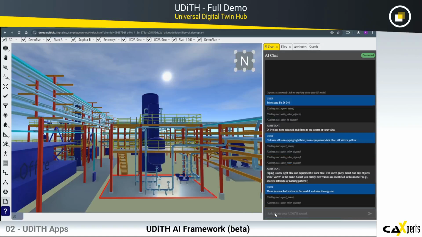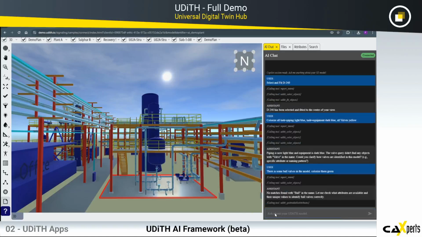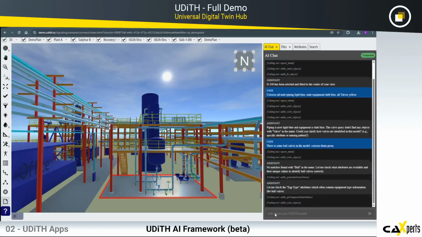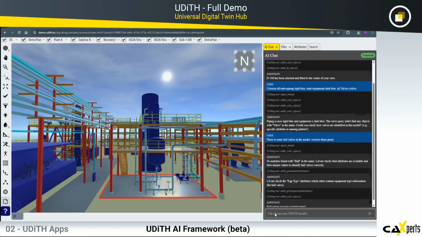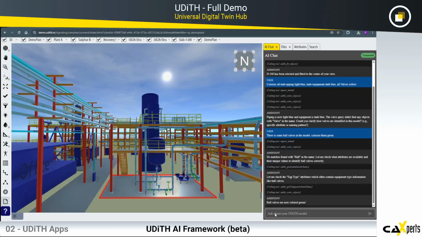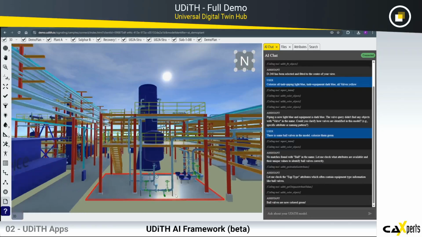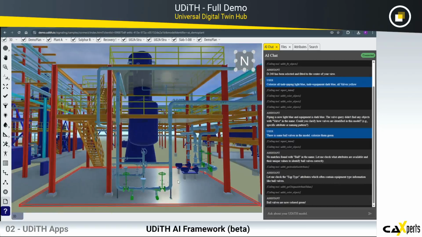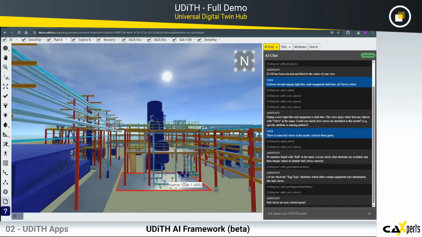So even though the system might not be able to find something because the attributes are not really supporting this, you can still teach it how to recognize various objects. In this case, you see, now it has recognized my valves and colorized them green. So you can completely adapt this to chat with your asset, with your plant.